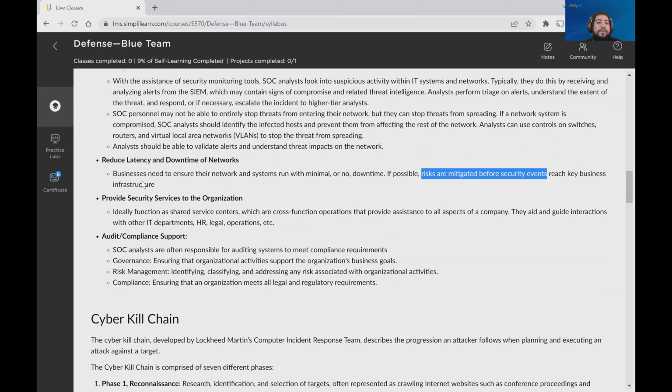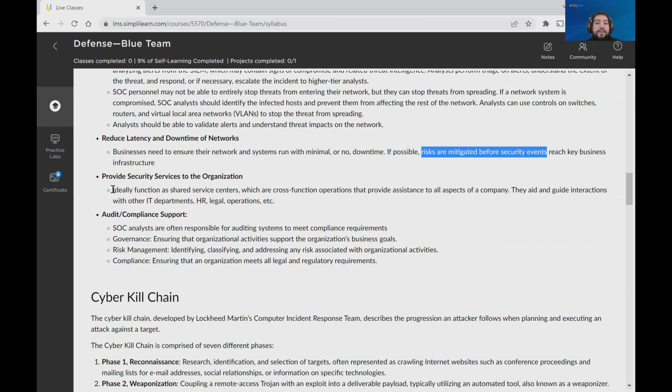The next part, we say provide security services to the organization, right? So ideally, we should function as a shared service center, which is cross-function with operations to provide assistance to all aspects of a company, right? This is why a lot of the times in a small company, you might see that cybersecurity is actually working under or a part of IT, right? Because much like IT is trying to make sure that the digital systems are all up and running regardless of what's going on, right? And they're providing help so that if anybody's having trouble, they can troubleshoot it and help the customer, so to speak, within that company or organization.